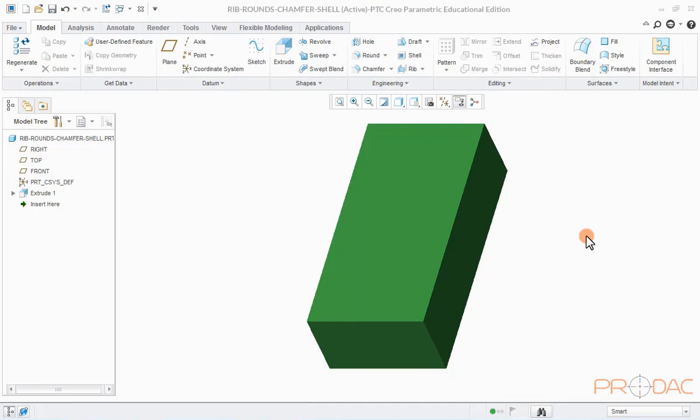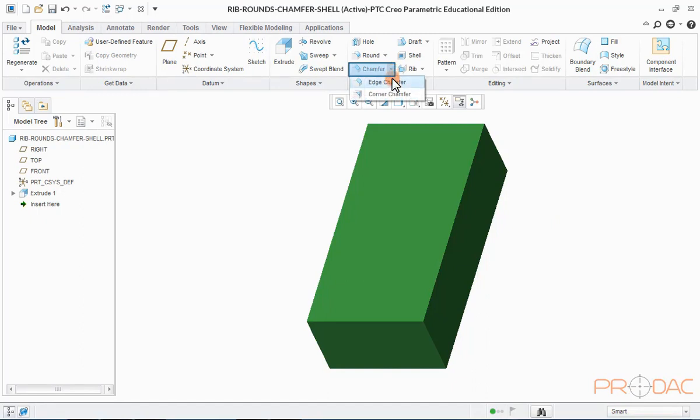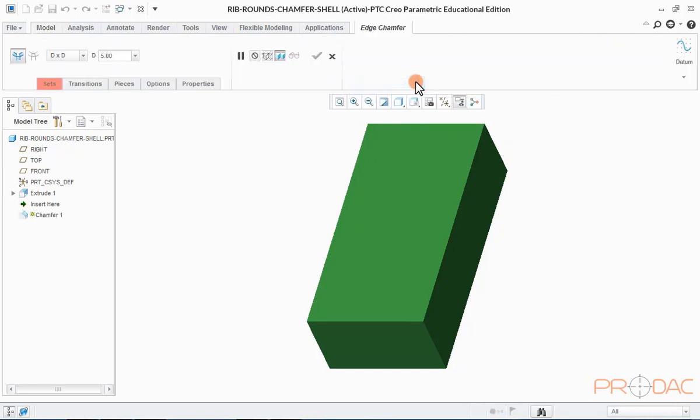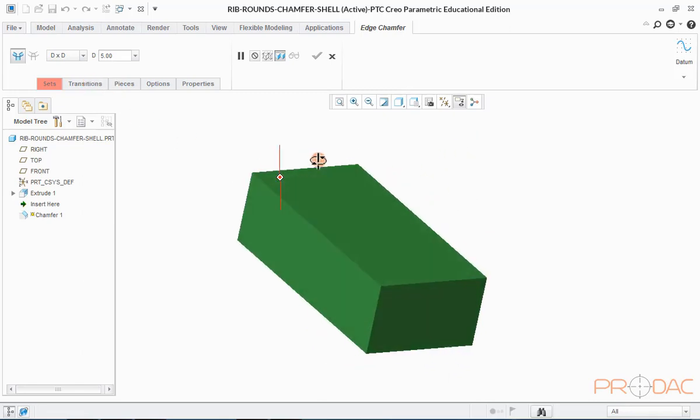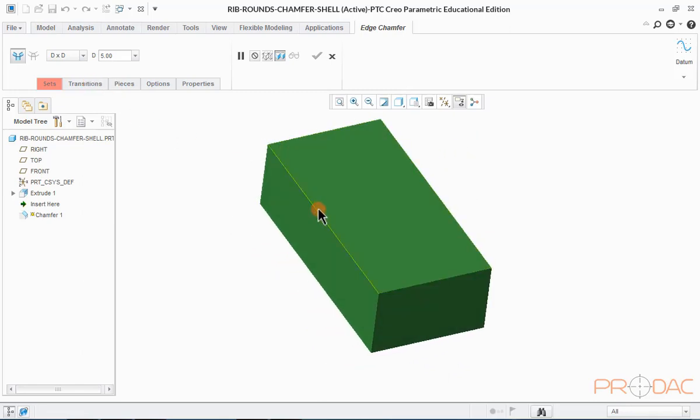First, open a solid model which can be used to make chamfers. Click on the chamfer button. You can see there are two options, edge chamfer and corner chamfer. Select the edge chamfer option from the drop-down. Now, select the edge to be chamfered. The chamfer dimension can be changed from here.